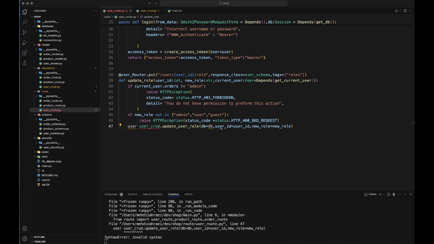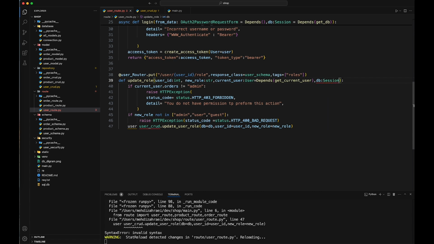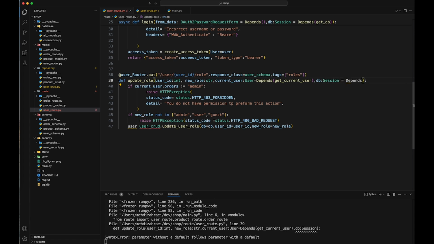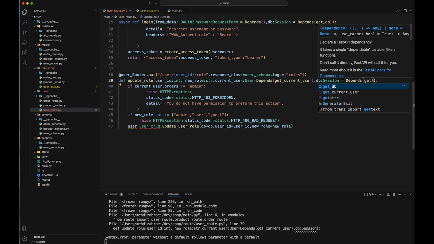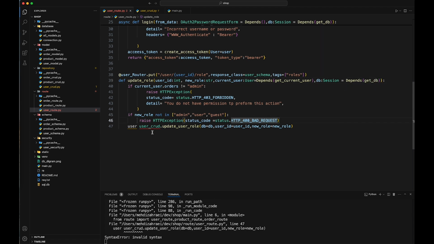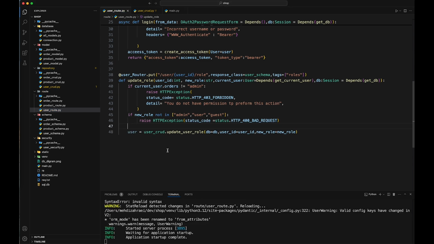And okay, again I forgot to define as a parameter, we need db as well. Always we need db to open the database and connect to the database, depending on get db. Now we have everything here, and I think it looks good.